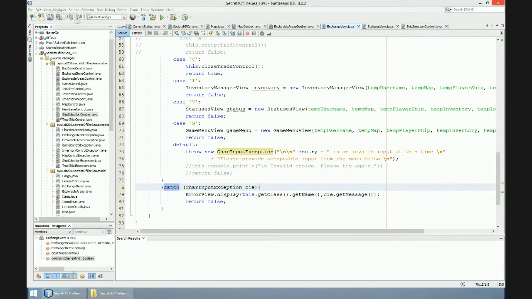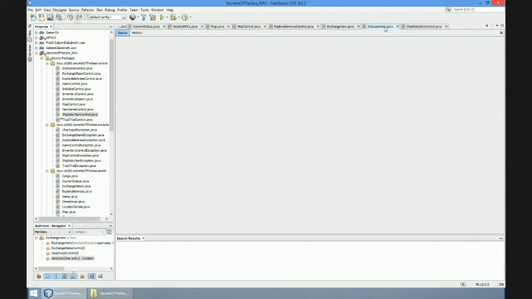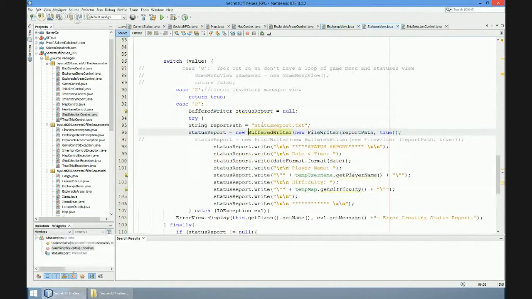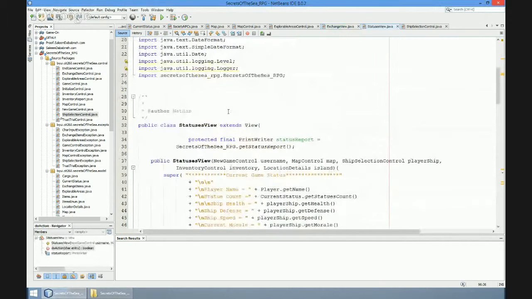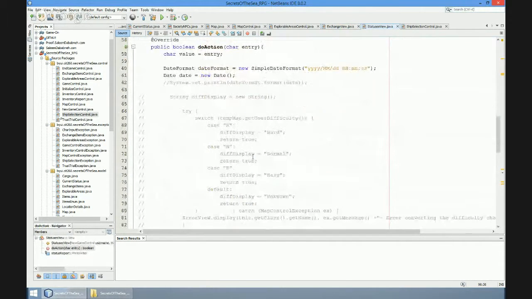And so in our code, we're using the character streaming to write out our files, our log files, our status reports, our inventory reports, and also the writes back to the console or to the end user's GUI or the graphical interface. So in our statuses view, we have this report writer, which we utilize. And this report writer, you'll see at the top here, we've got our print writer being called. This is for our status report.